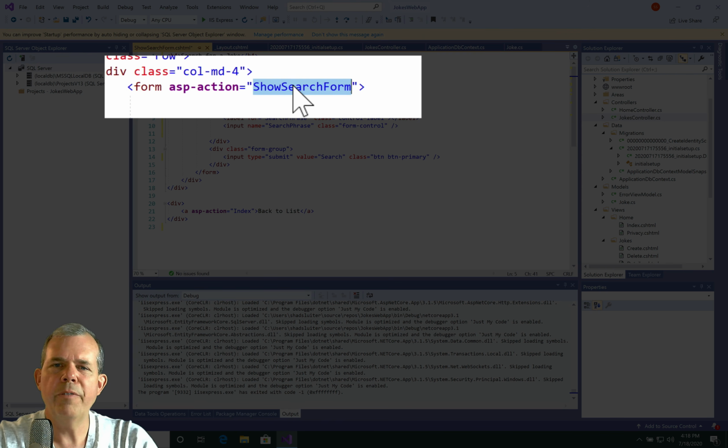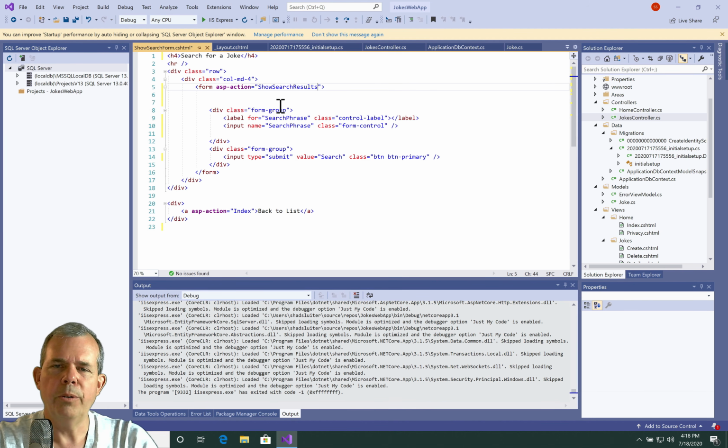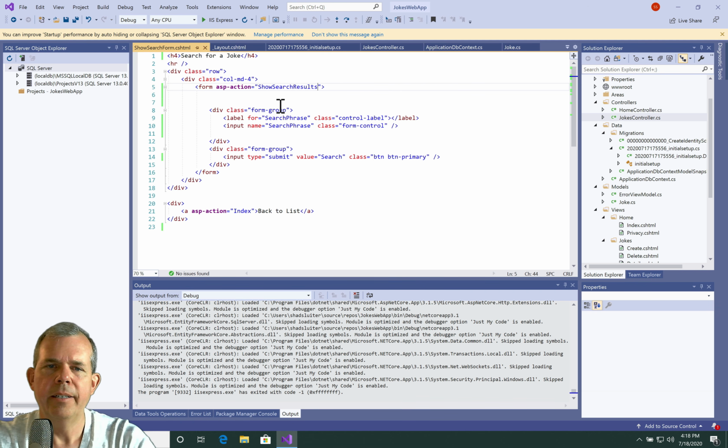So now I'm going to refer to another method that doesn't exist yet, and we're going to call it show search results. So show the form brings us to this form. When we enter an item into the form, we should show the results as the next step. So that's why I called that thing the ASP action. All right, it's time to test it out. Let's run it and see what it looks like.